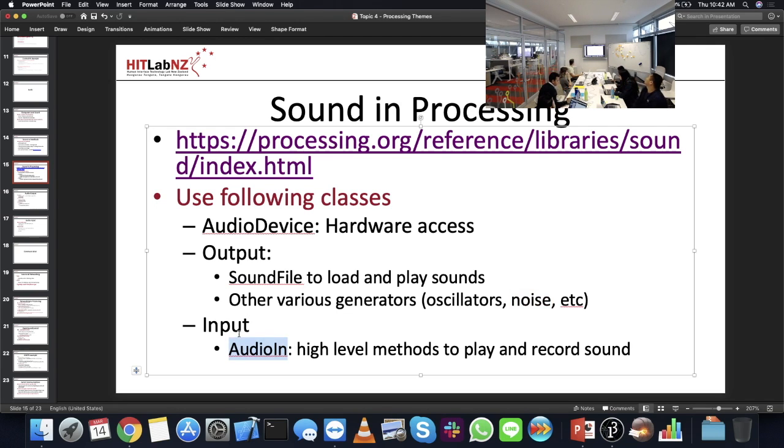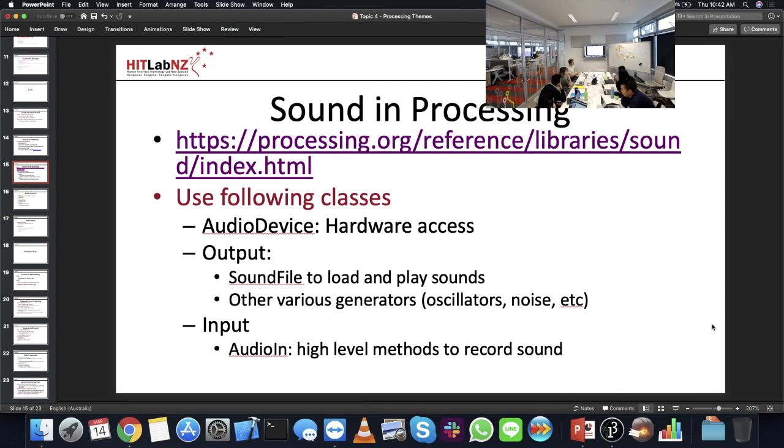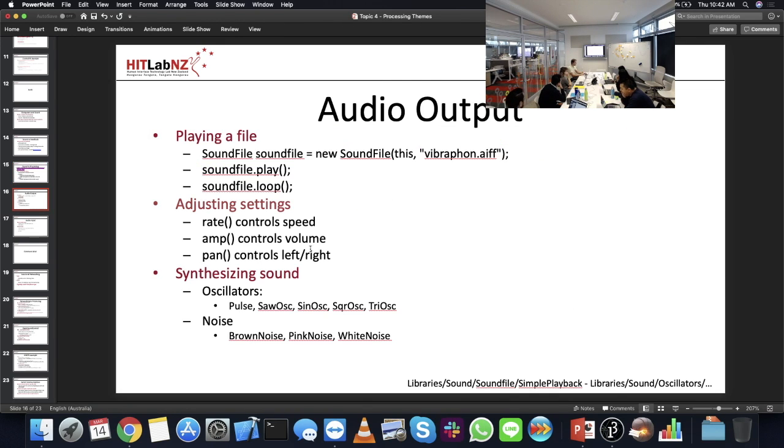And then for input, we have the AudioIn class, which provides a bunch of high-level methods to record sound. I'm not sure why Player's in there. Yeah, so AudioIn provides a bunch of examples to record sound. So we're going to have a look at some examples.